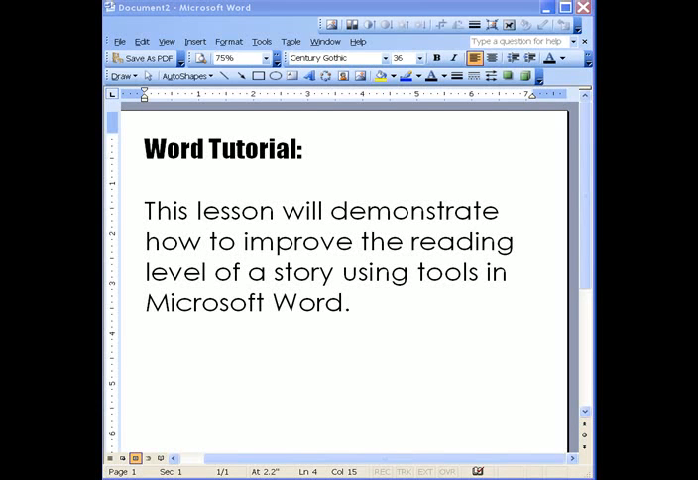Welcome! This is a Word tutorial. This lesson will demonstrate how to improve the reading level of a story using tools in Microsoft Word.